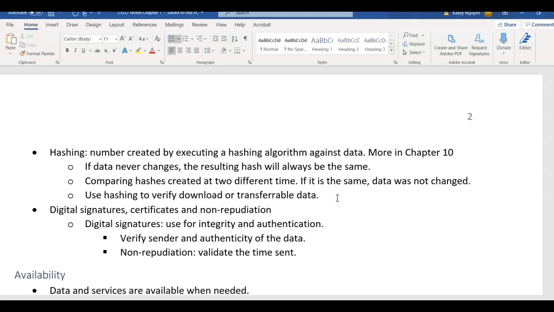The second thing that you can use is digital signature, certificates, and non-repudiation. Digital signature is used for integrity and authentication. It would say that the user generated this file, this document, by signing it, and it validates that it's authentic to the person and it has integrity. It verifies the sender and the authenticity of the data. So when you digitally sign that, you're saying you are who you are when you send this. And if the person receives it, then it's authentic and it has integrity.